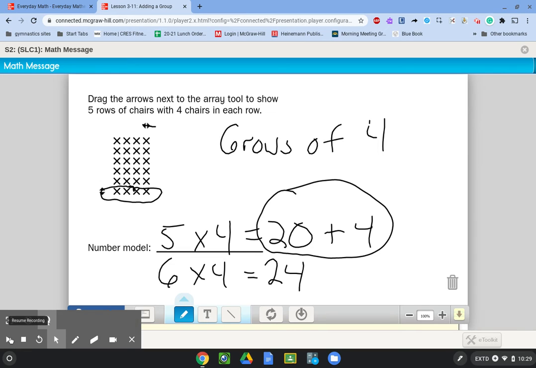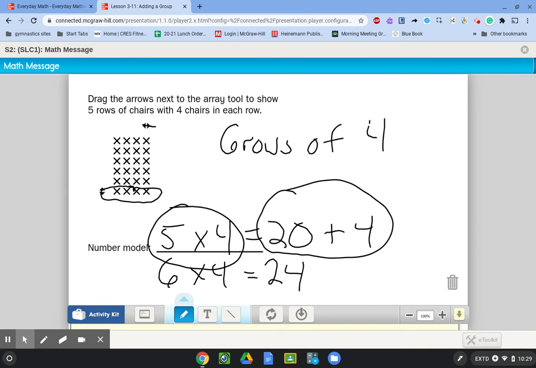you don't know. So in this case, what we call 5 times 4, we call it a helper fact. It's the fact that we know and the fact that we use to help us solve one that we don't know. So find your helper fact. In this case, it was 5 times 4.